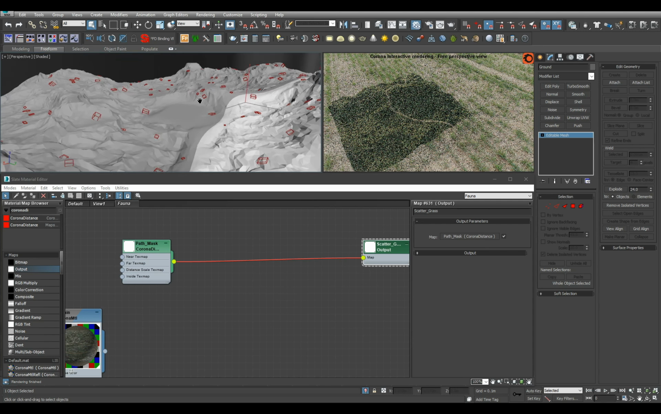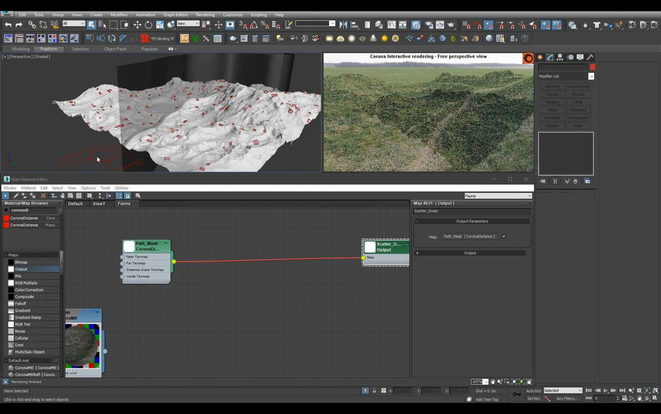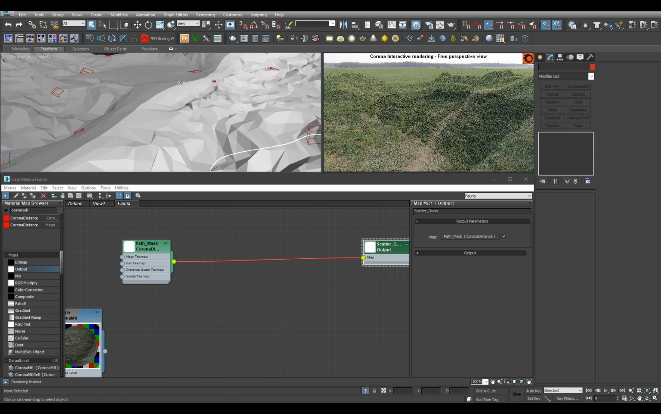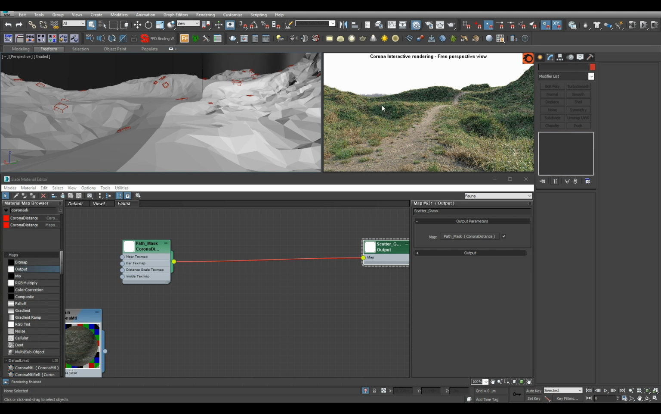And you can immediately see that the path is there. And you can also see that exactly like in the real world, there's large grass further away from the path, but closer to the path there's smaller and smaller clumps of the grass.